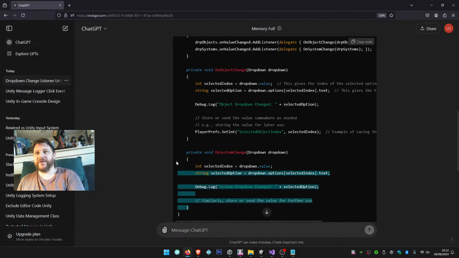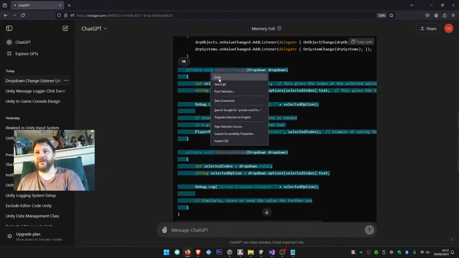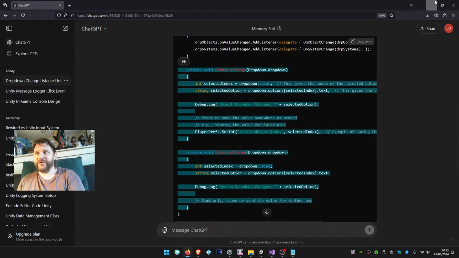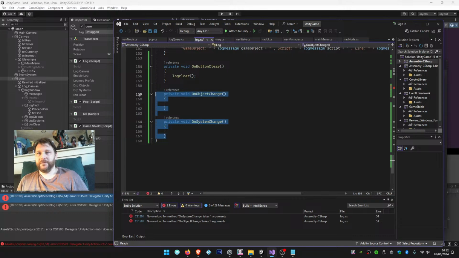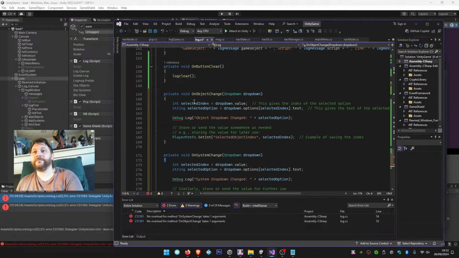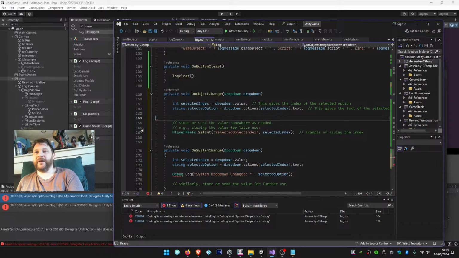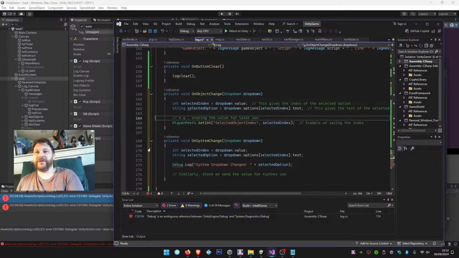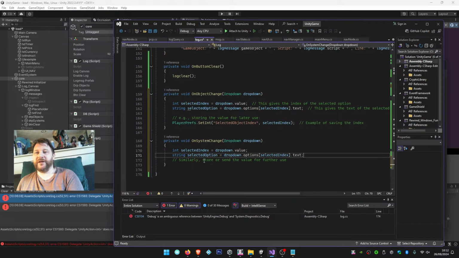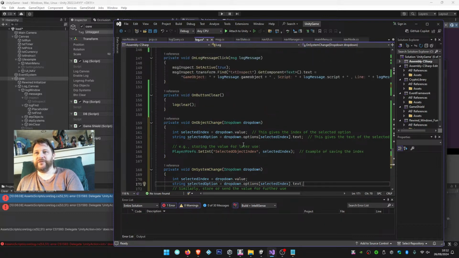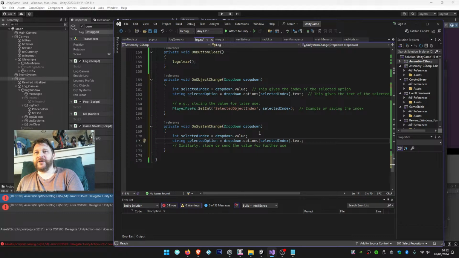Okay, it's given me two very nice functions here. Let's take a look at those. I don't want the debug.logs because we've got our own logging system. It kind of makes Unity debug.log redundant somewhat. On object change drop down, selected index equals drop down.value. This gives the index of the selected option. Okay, yeah, it seems happy with that.